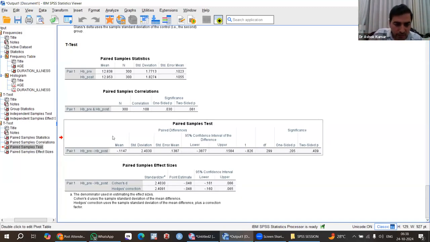And this is the mean difference, you can see. Pre minus post, this is the mean difference. We can calculate post minus pre or pre minus post, according to what you want to do. This is the standard deviation of the difference, and leave the standard error mean, there is no need of this. And this is the 95% confidence interval of the mean, lower bound and upper bound. This is the t value. This is the degree of freedom.